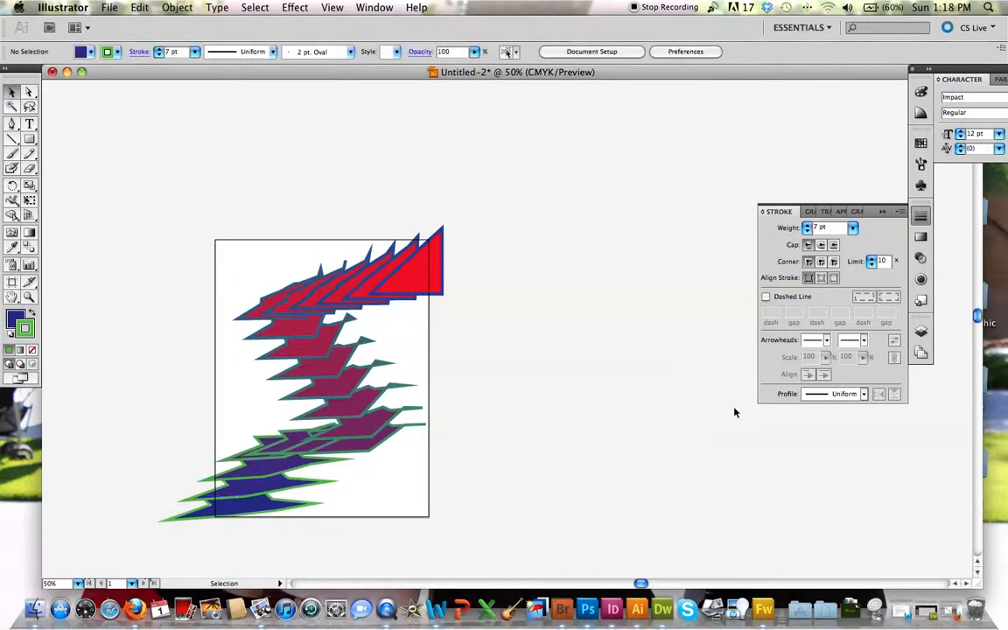So that's the blend tool. It could be used for cool designs or patterns. I haven't ever really used it, but I love to play with it. But it could be used for a logo. This could be a snake. Look at it. A Chinese snake.